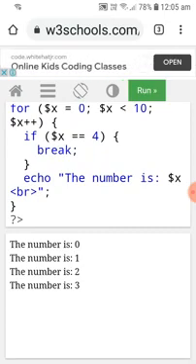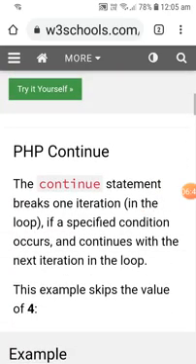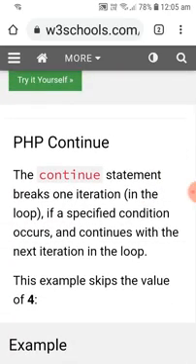Here the break statement has been used. This is clear. Okay, next we are going to see another example, PHP continue.